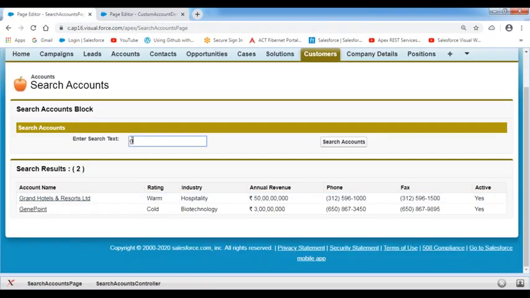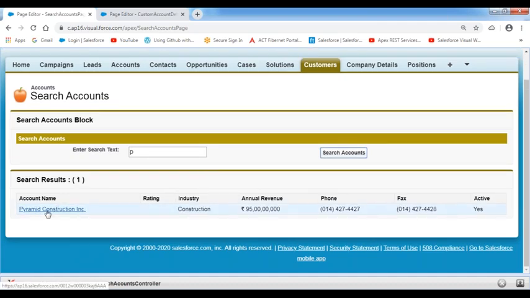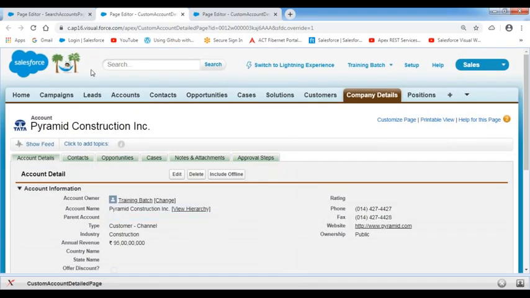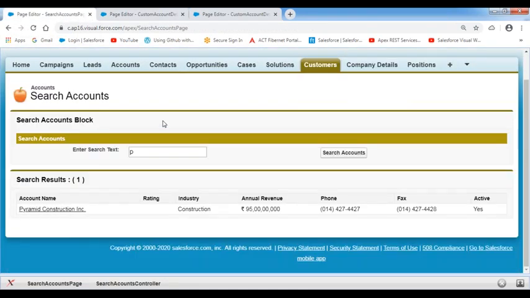Now, for example, I'm searching for the content like as some P. Click on search accounts. Only one record is available, Pyramid Construction Incorporation. Click on that link, the record will be getting visible to you. Like that, instead of collecting all the records from the object, we can search for the records based on that input values entered by the user at runtime, and those records we can able to open upon click on that hyperlink of that record name. Okay, clear? This is how we are going to be implementing that functionalities here.